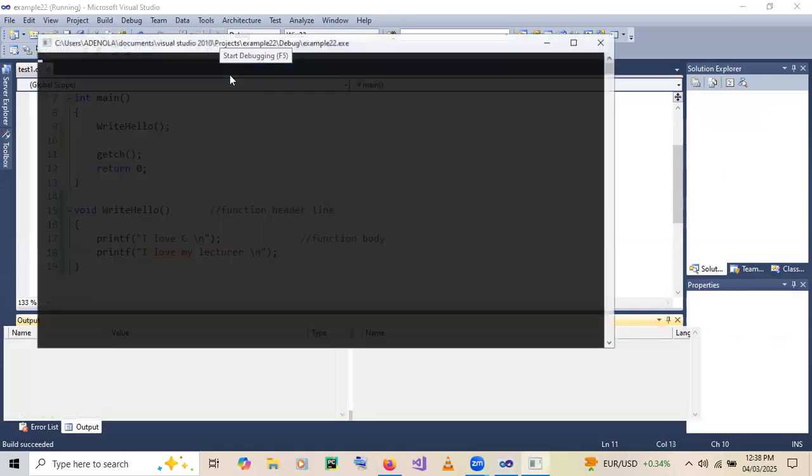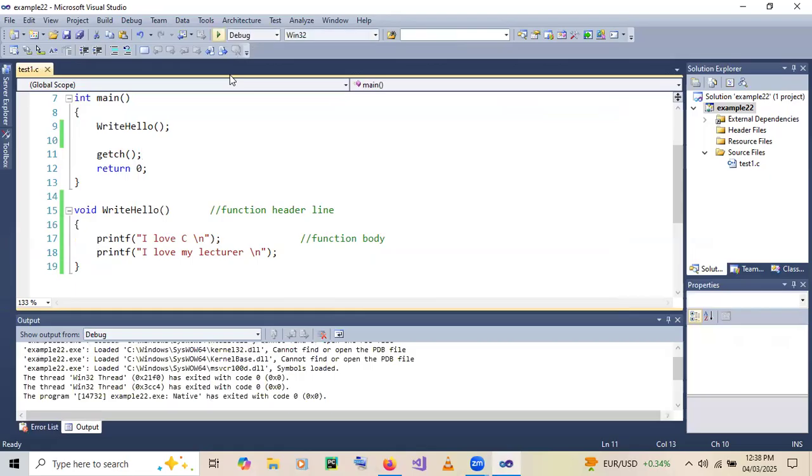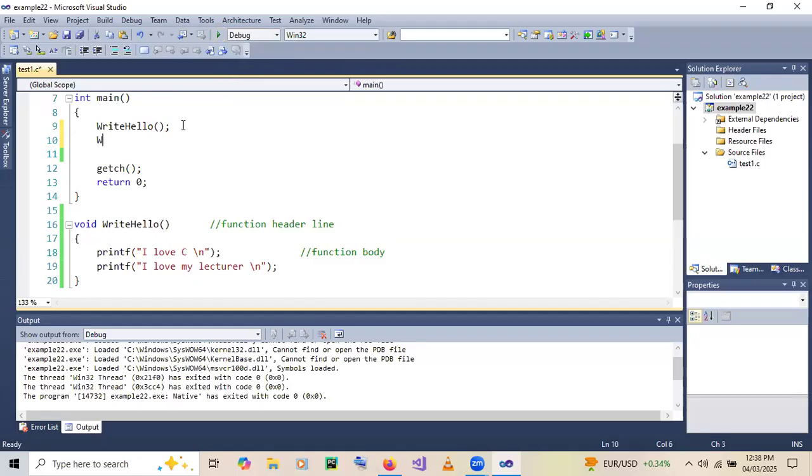Let's see. Voila! I love C. I love my what? I love what? My lecturer. Is that not wonderful? Now you can call a function as much as you want. So if I still want to print I love C, I love my lecturer, I can still call it. So you can call a function multiple times.